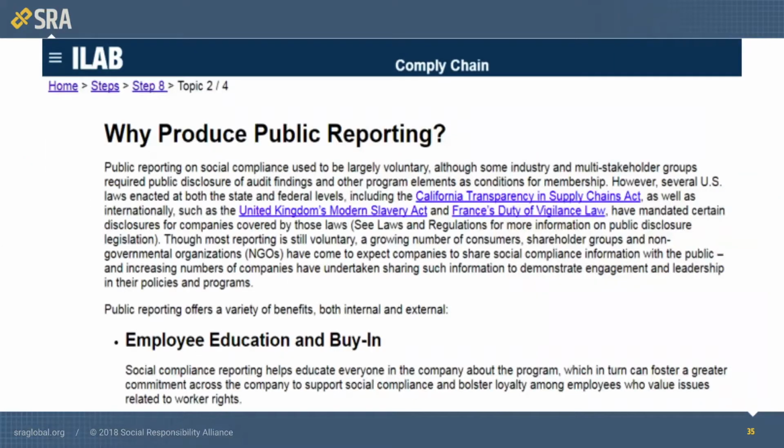So public disclosure in supply chain. We have a section talking about why produce public reporting. And if you're looking to improve your CSR report or one or more of your mandatory disclosures, this step walks through public reporting on labor and social compliance issues. It contains a lot of specific examples of companies who are doing various aspects of public reporting really well. So I encourage you to look further into that section. Next slide.